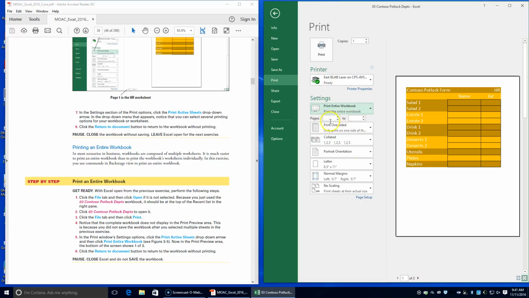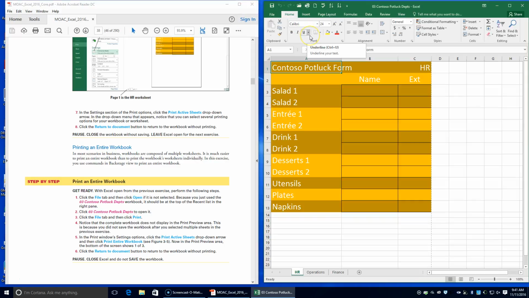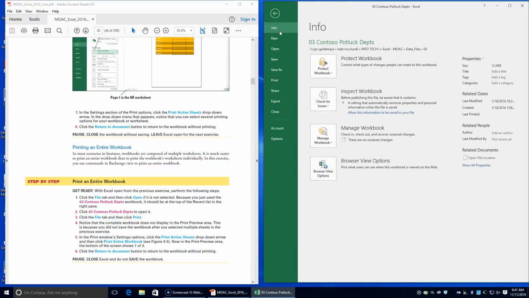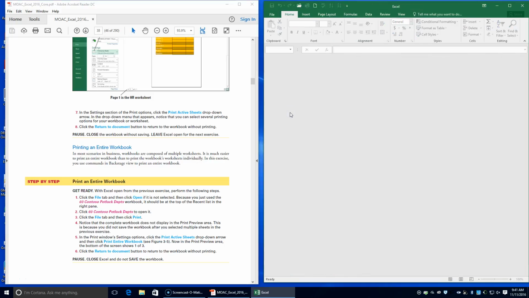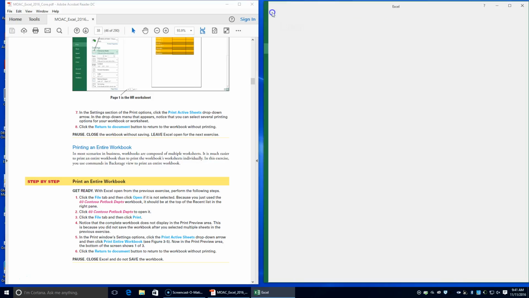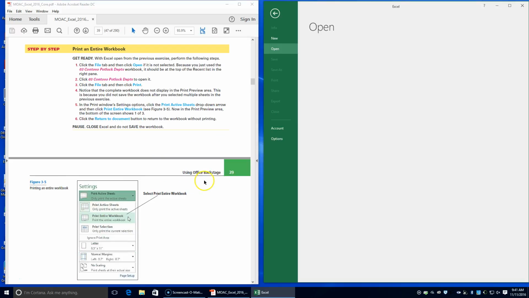Notice that when we change the selection, we now have the option to print all 3 of our pages in our workbook. So I'm going to click the Return to Document button, and I'm going to close the document without saving it. So you just go to File, Close.